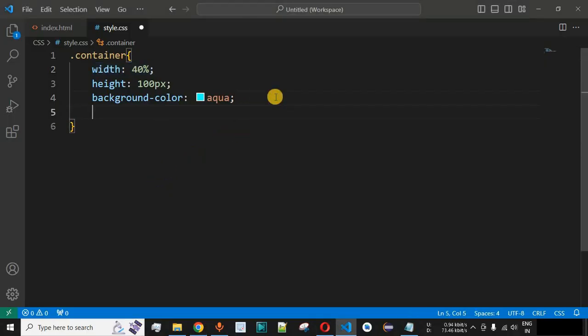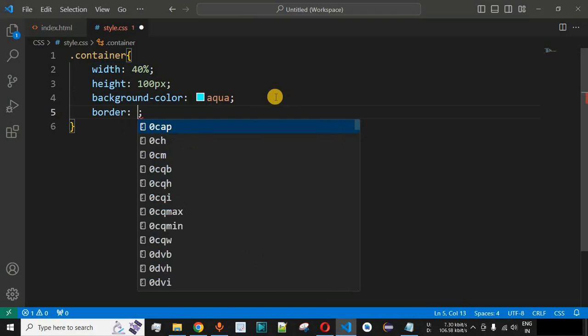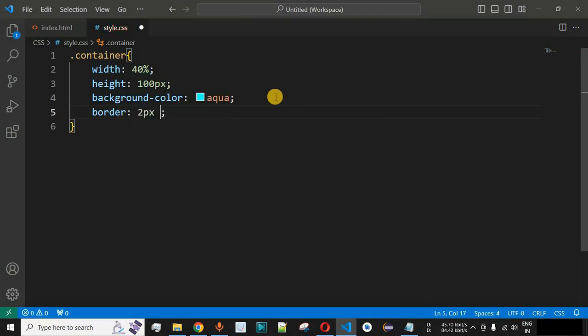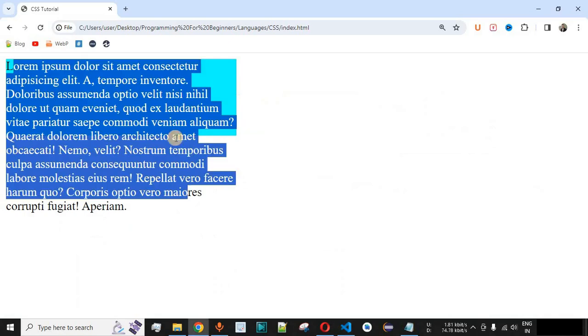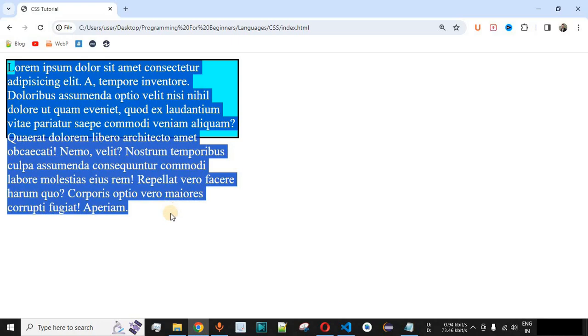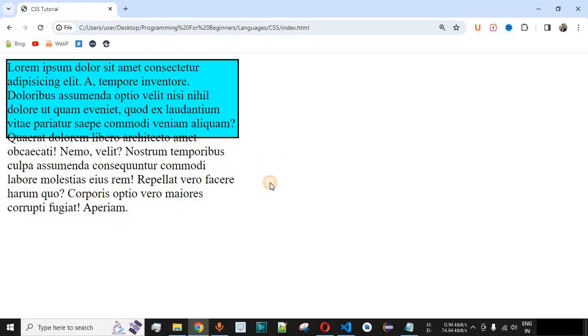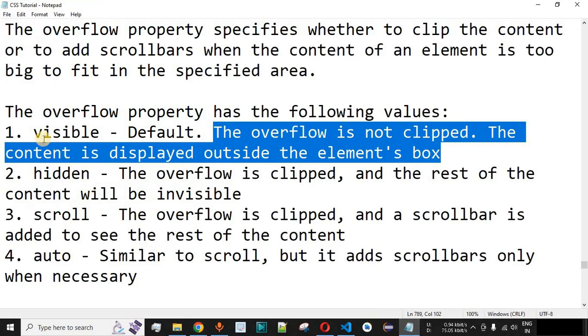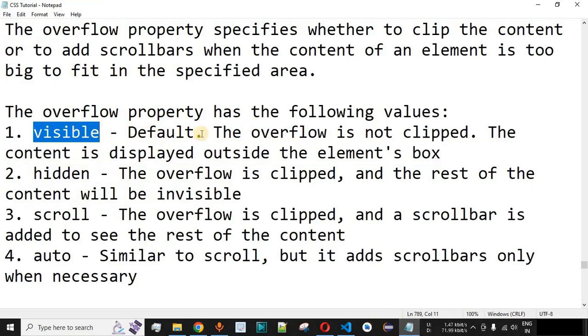Let us provide a border for this div tag as well. We provide a border of 2 pixels with solid style and the color black. Let me save this file and try reloading this page once again on the browser. As you can see, the border is also getting displayed, but we still have the problem that the text is going outside. This problem can be solved by using the overflow property, for which the default value is visible. As we can see, one of the values is visible, which is the default value.